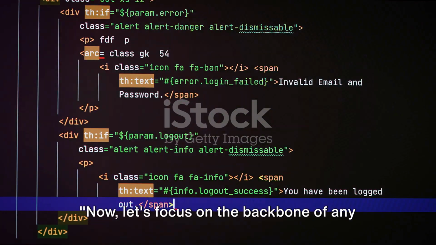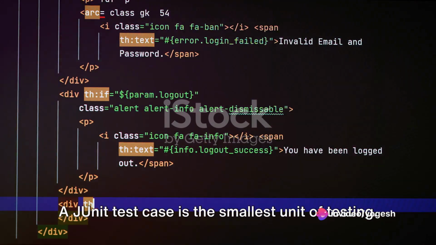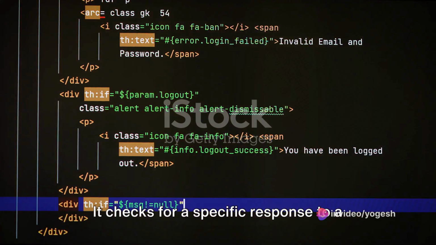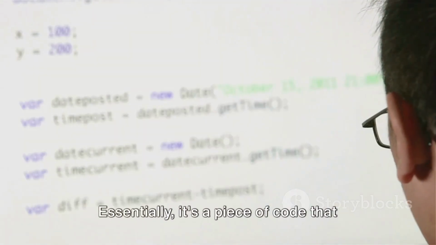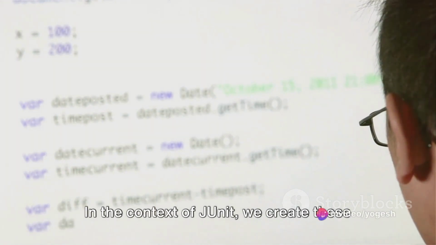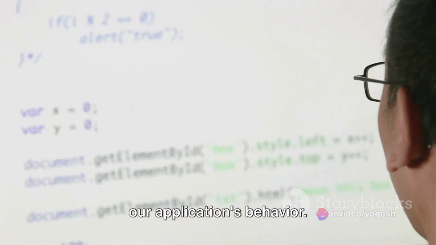Now let's focus on the backbone of any JUnit test, the test cases. A JUnit test case is the smallest unit of testing. It checks for a specific response to a particular set of inputs. Essentially, it's a piece of code that asserts the truth of something. In the context of JUnit, we create these test cases to verify the correctness of our application's behavior.